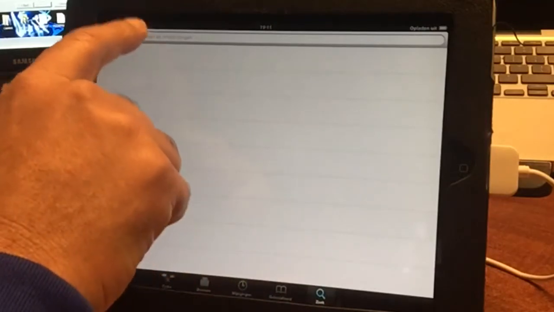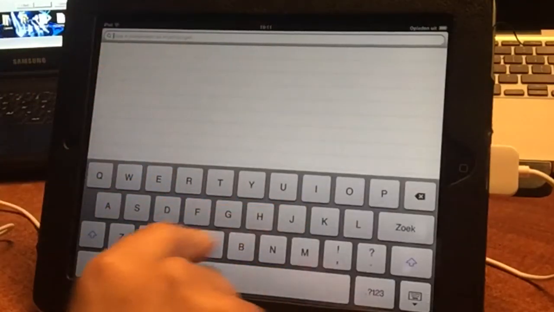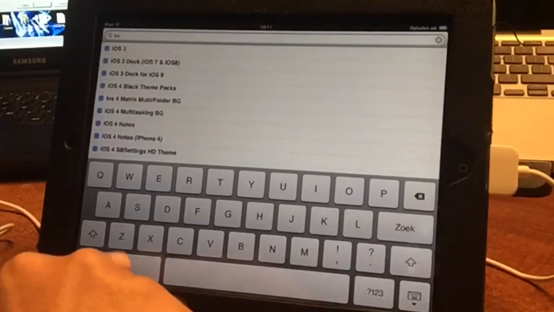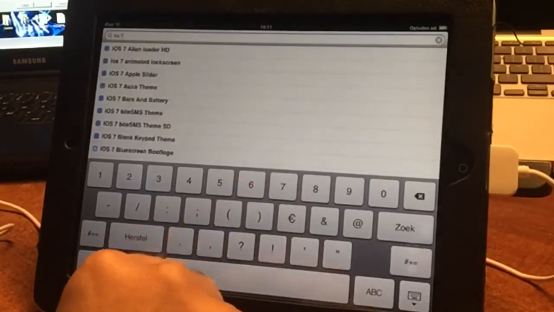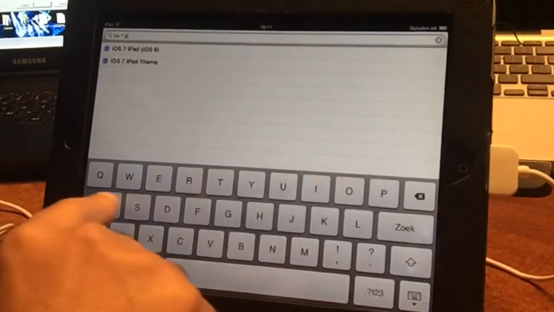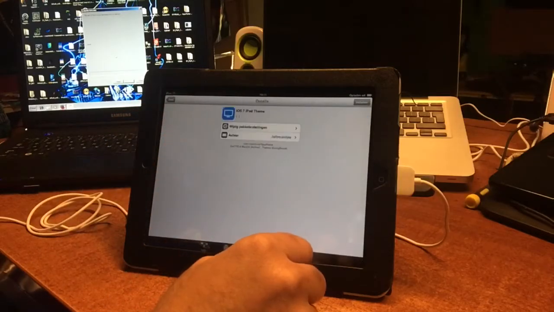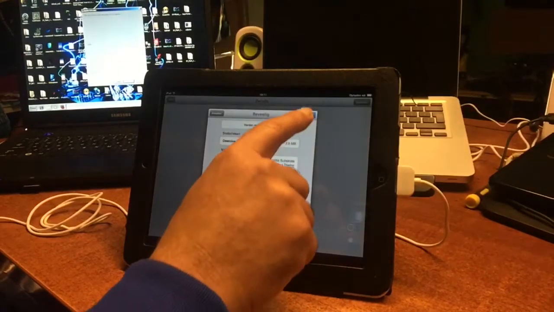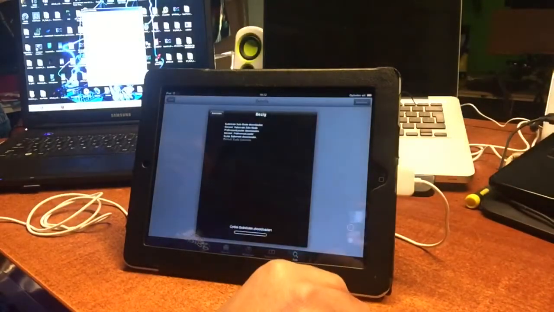So we're going to go to search, and the first thing that we're going to install is iOS. Don't play smart and go for 11. It won't work. Just go for iOS 7 iPad, you know, iPad theme, iOS 7 iPad theme. Okay, so we're going to install it, and there we go.